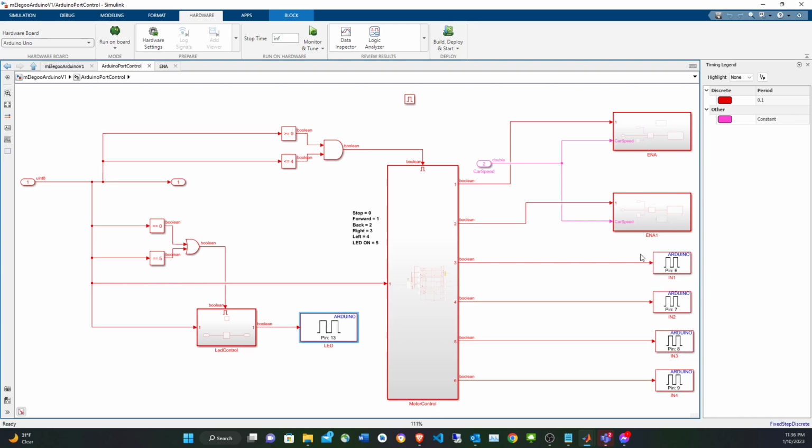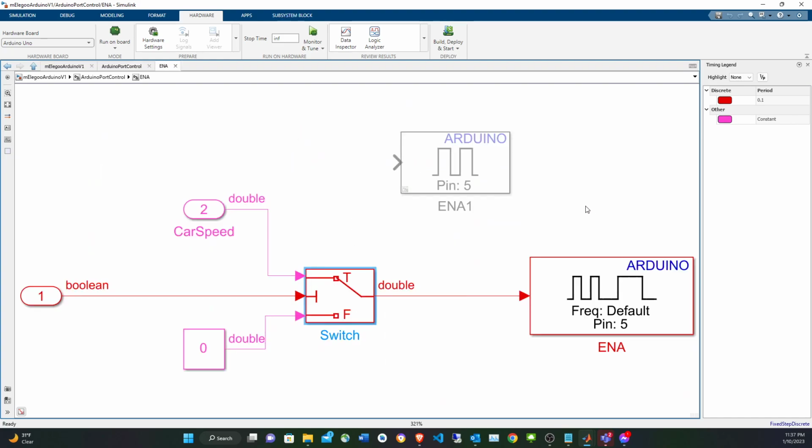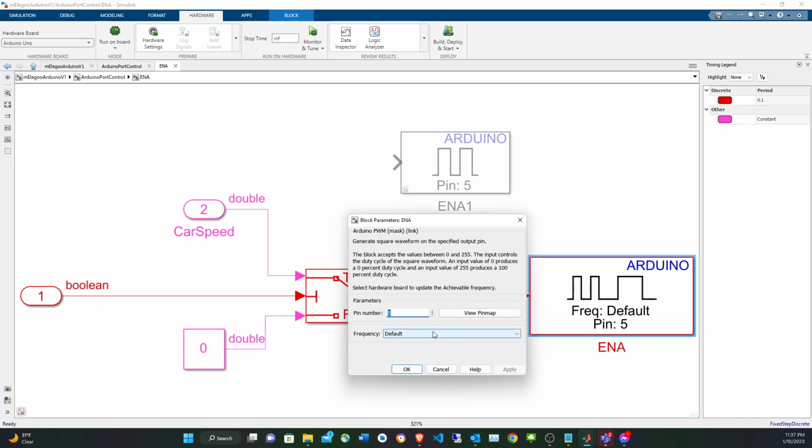But in addition to those four wheel pins, we also have to use the enable A and enable B that are always on when we move the robot. So we can just put true to them, but we can put the speed in here. So if we want to stop the robot, we just put 0. It's going to be false, so the value is going to be 0. But if it is true, we want to put the car speed in here to enable A. It's going to use pin number 5.